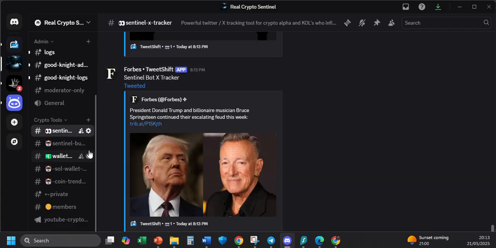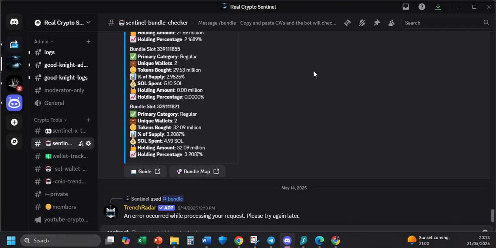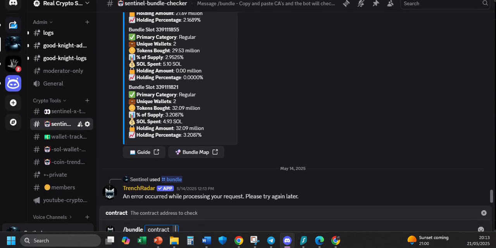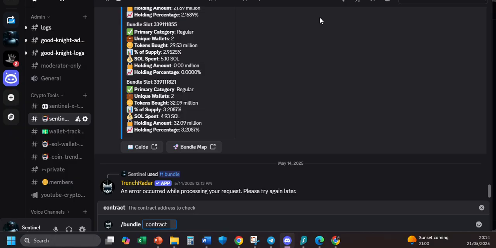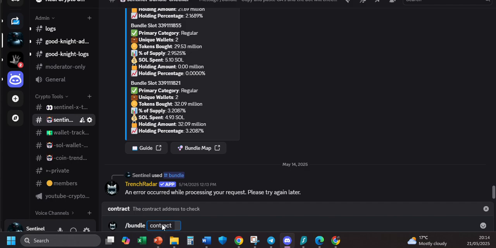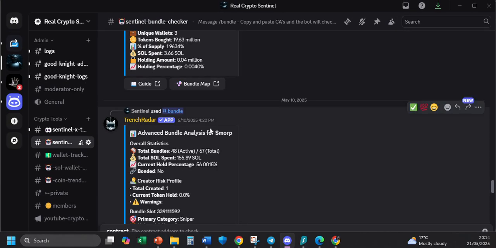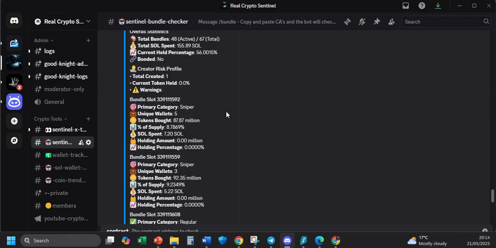I've also got on here the Sentinel bundle bot, which is the trench radar bot on Telegram. Whether you've seen that or not, I just thought it'd be really handy to have it all in one place. If you put /bundle in the comments, it'll open up a little box for you to drop the CA in. As long as it's a pump fun CA, that will then bring up all the same information as though you were using it on Telegram, so you can see all the bundles, percentages and everything. Give yourself a bit more information on whether it's worth jumping in on that.